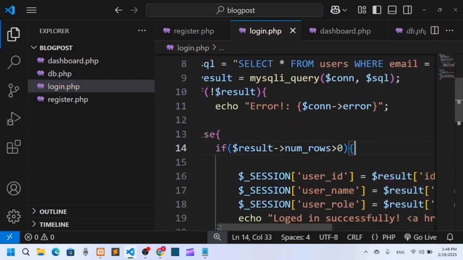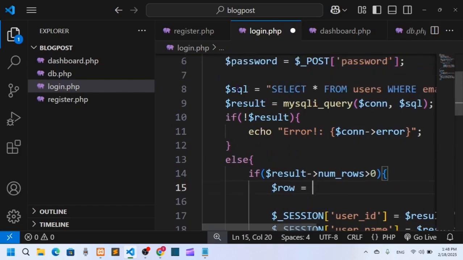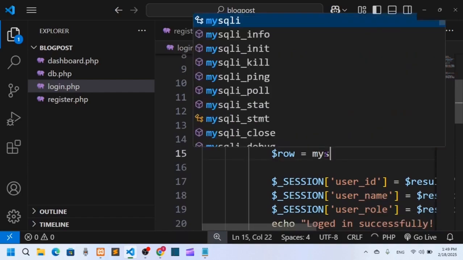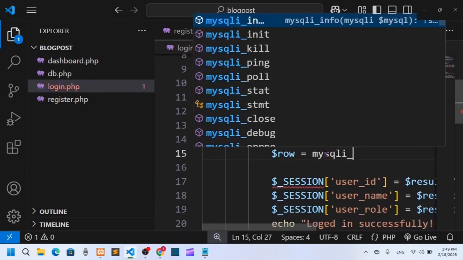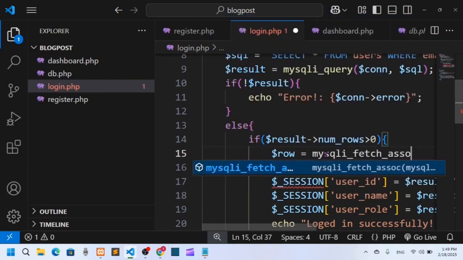Actually, I don't want to use here result. I want to set a variable, that is row, and I want to fetch the result as associative array. Here you can see in the result variable I do query, right? It will show me all the data, but I want all the data as associative array. So I need another variable row, and here I will add a function, that is mysqli_fetch. I want to fetch data as associative array. So I will say assoc.